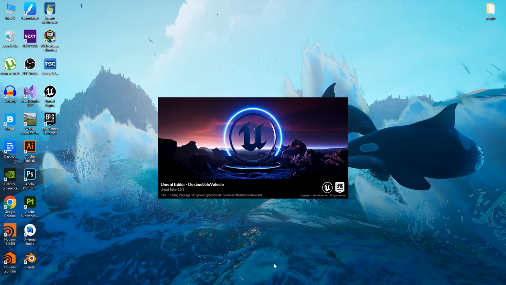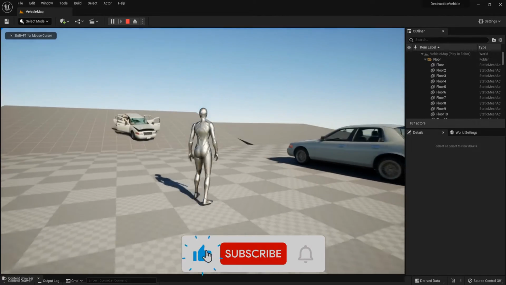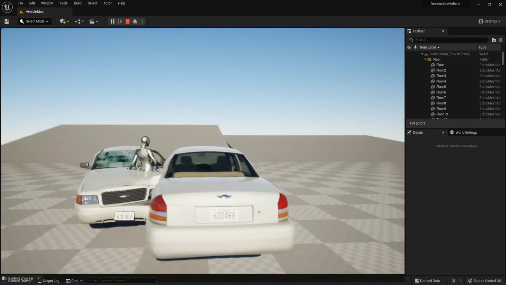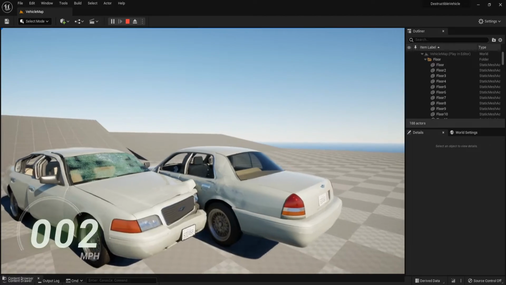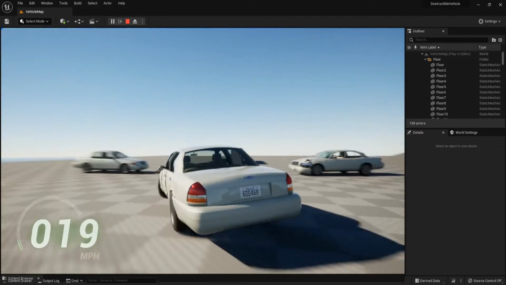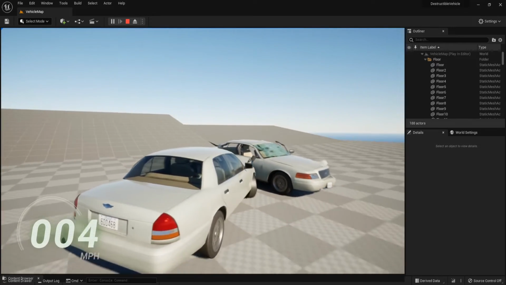Hello everyone, in this tutorial we will update our Destructible vehicle project from Unreal Engine 5.0.3 to Unreal Engine 5.2 or 5.3. After we update, I will show how to make our project working again. And we will migrate the project to another empty project.